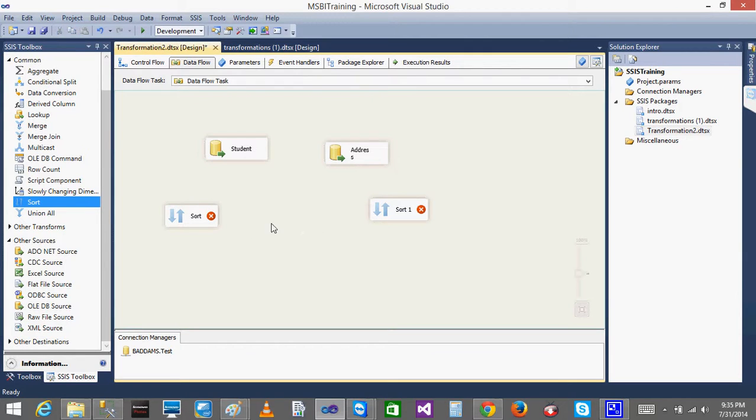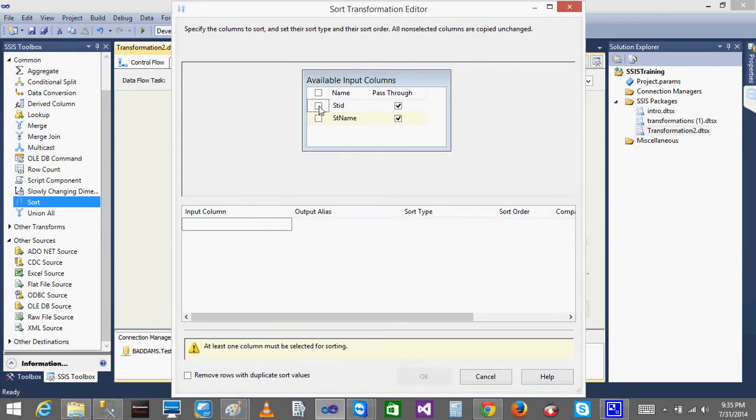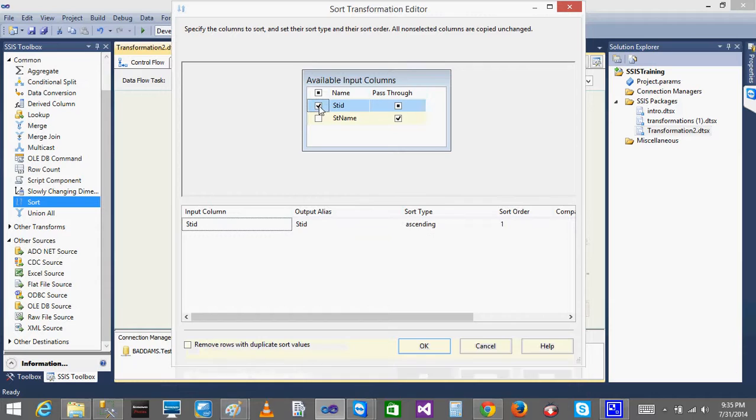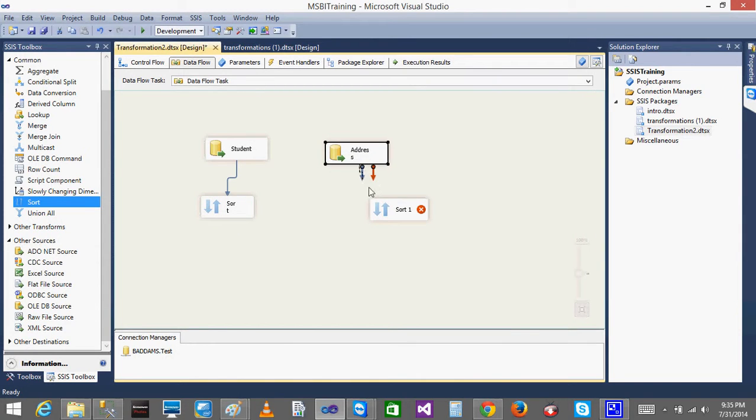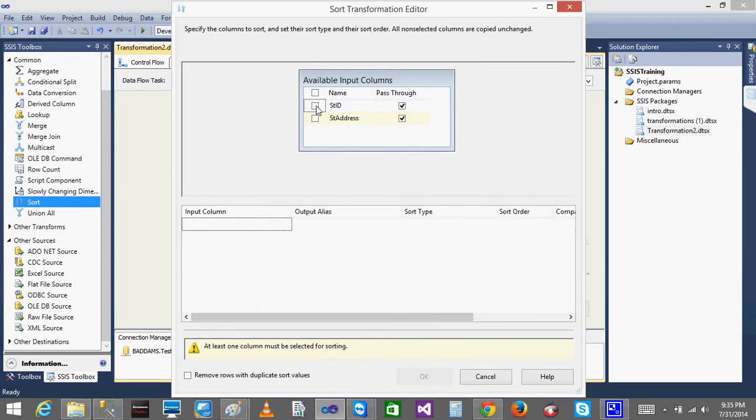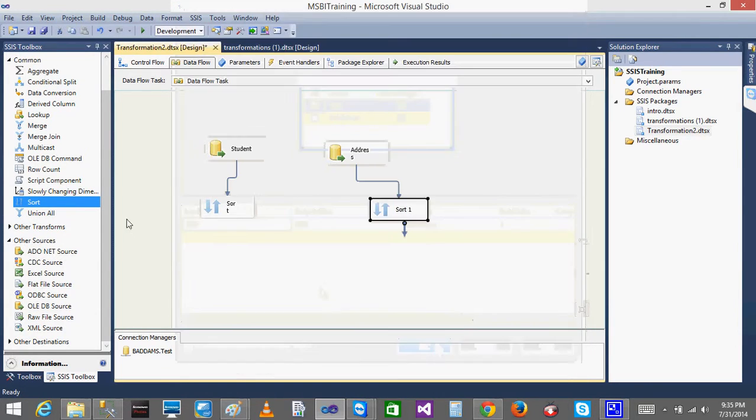Okay, I'll just delete this sort one, and I'll connect it here. Because I'll be joining on student ID, I'll sort on that one only. If you want to join on SNAME also, currently I am not doing it, but if you want to join multiple columns, just select that and give the sort key as 2, sort order, that's it. The same thing here also, I'll be joining on the SID only. I'll sort this. Done. Ascending order, done.